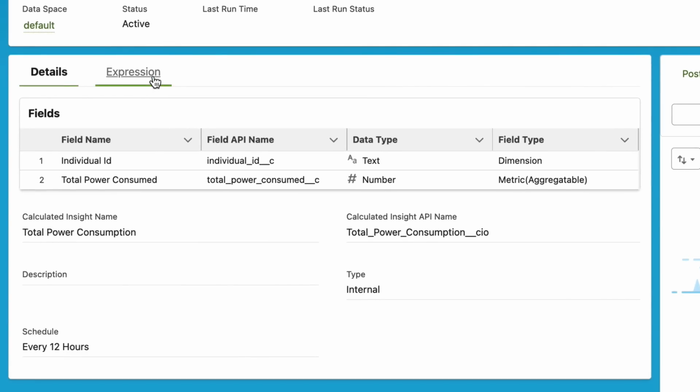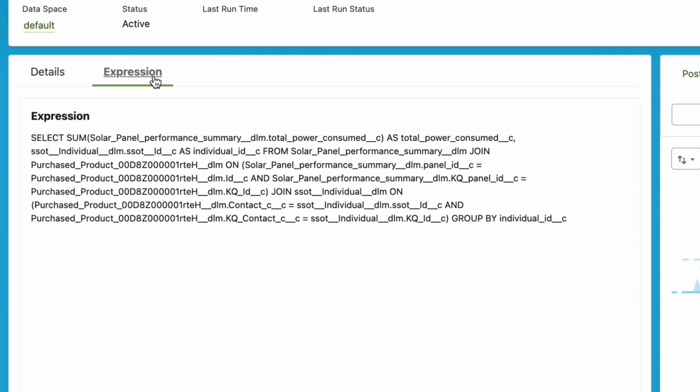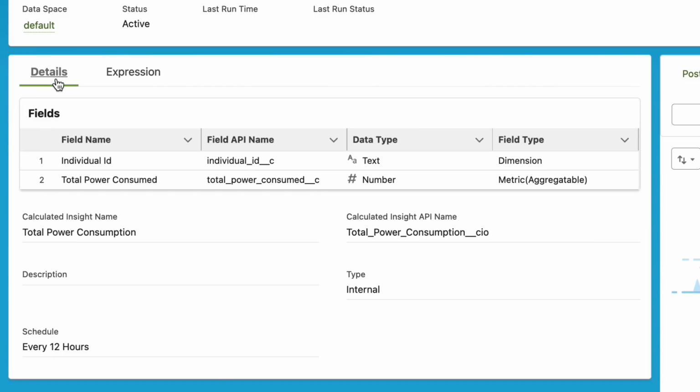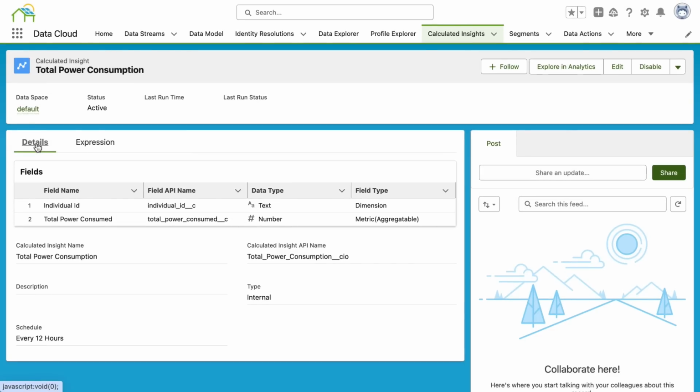In the expression tab, we can see the SQL statement that has automatically been created based on what we configured in the builder. Back in the details tab, notice that the insight has a few fields and an API name. That is because each calculated insight is like an object with the fields that correspond to each dimension and measure that we create. The records in this object are nothing but your metrics that are calculated when the insight runs.